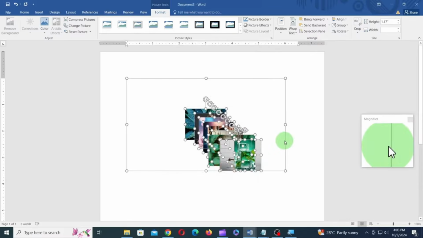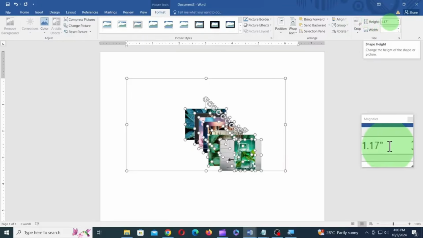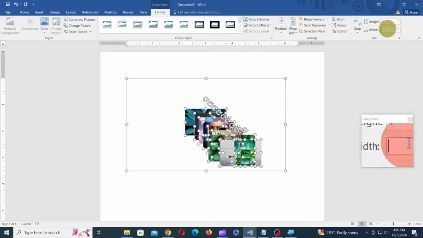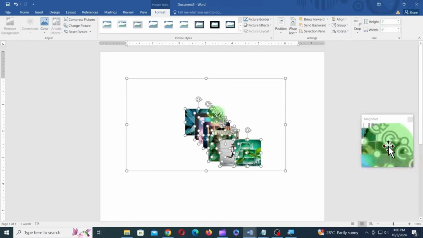Finally, on the same Format tab, you can set your preferred width and height for all the images at once. For example, enter 1 in both the width and height boxes and press enter. This way you can set both the width and height for all the images at once.